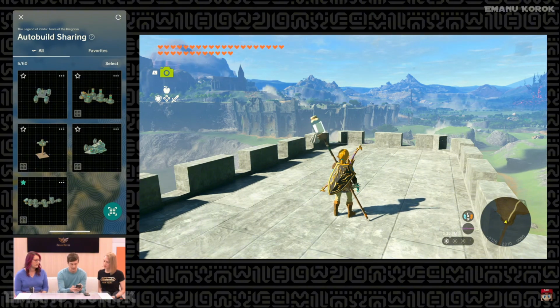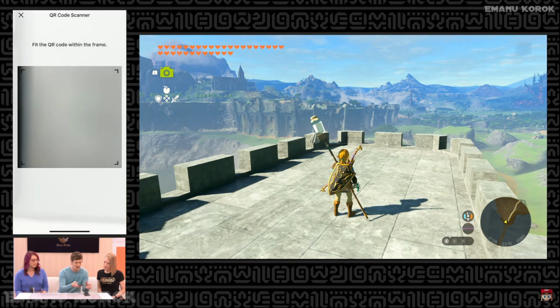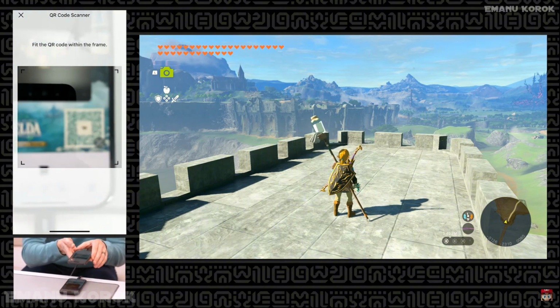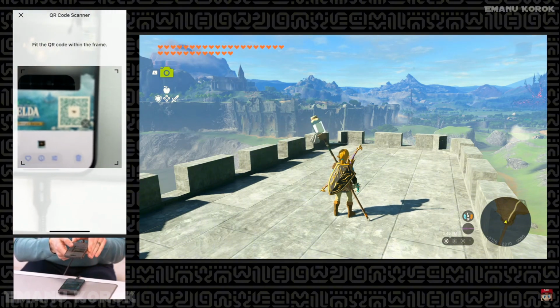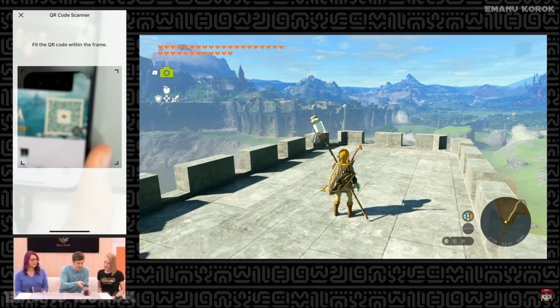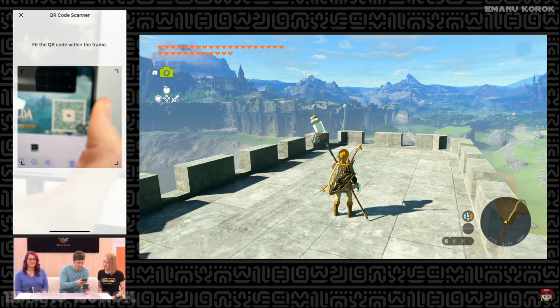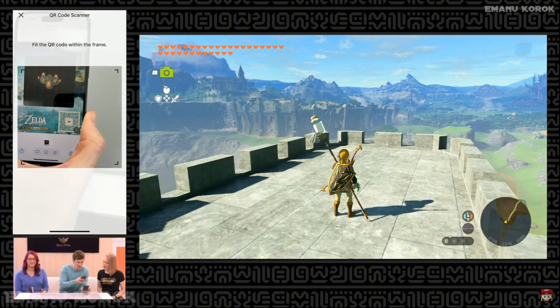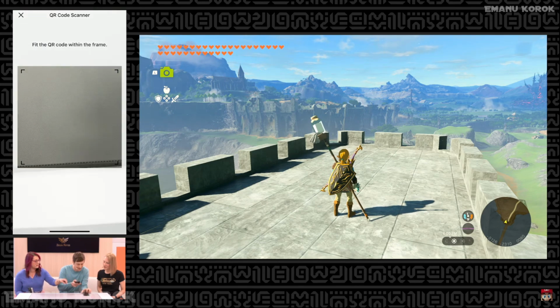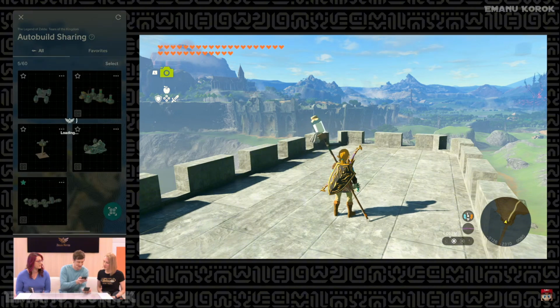So here what I'm doing is I'm tapping that icon in the lower right, and then I'm going to say use camera, and I've got my schematic over here on my phone. So I'm just going to scan that QR code if I can get it to focus here. It's a little blurry. Get the angle. Oh wait, I think there we go. That'll be better. Get more of it in the image there. There it is. There we go.